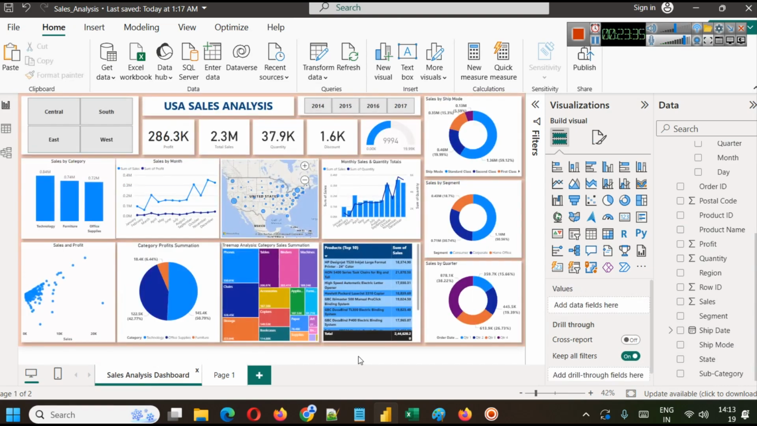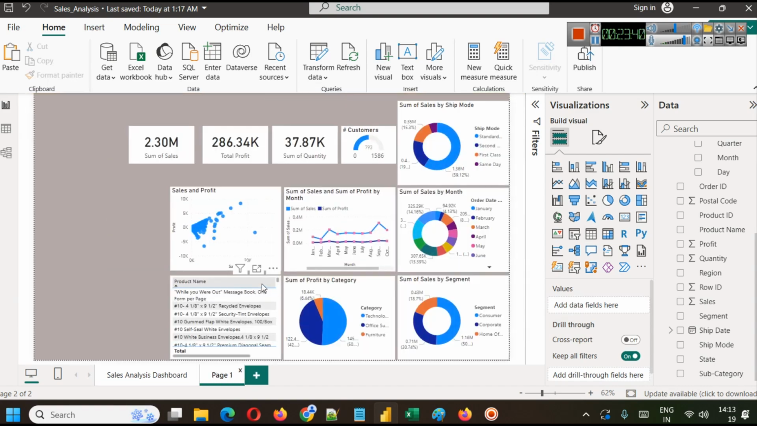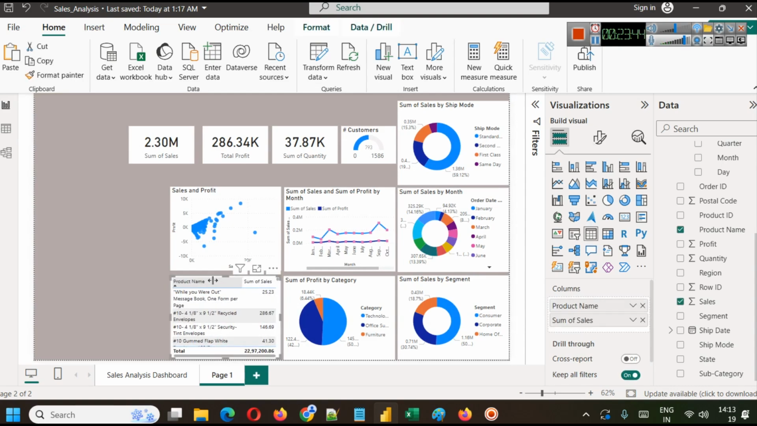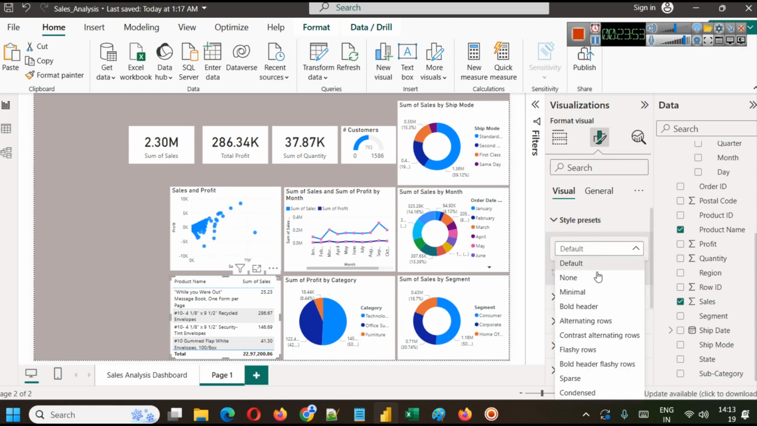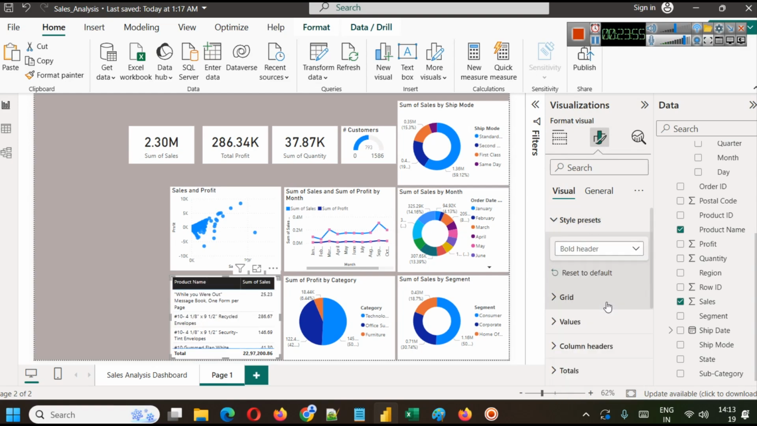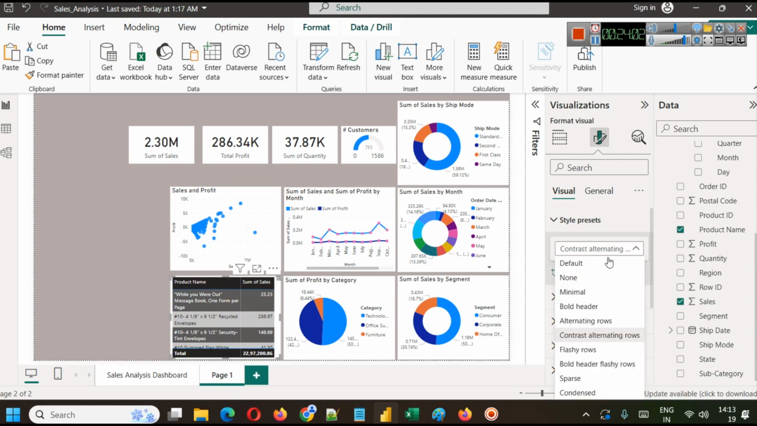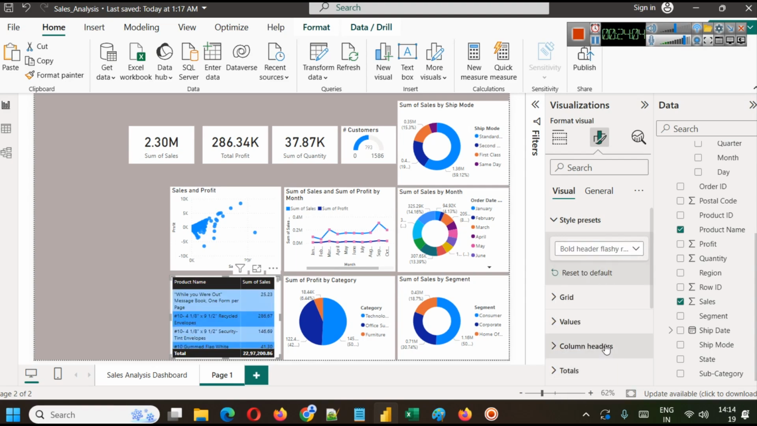You can see here, it here also, right? And what else can be done here, we can arrange it like this to merge them, so that we can see everything. Now we can go to setting, a style preset, and select bold header. Okay, we have different types of preset like contrasting alternative row, we have bold header, flashy rows. So any of them you can choose.